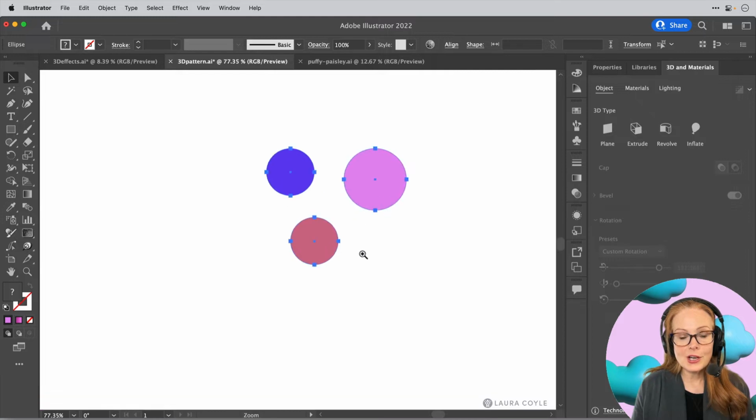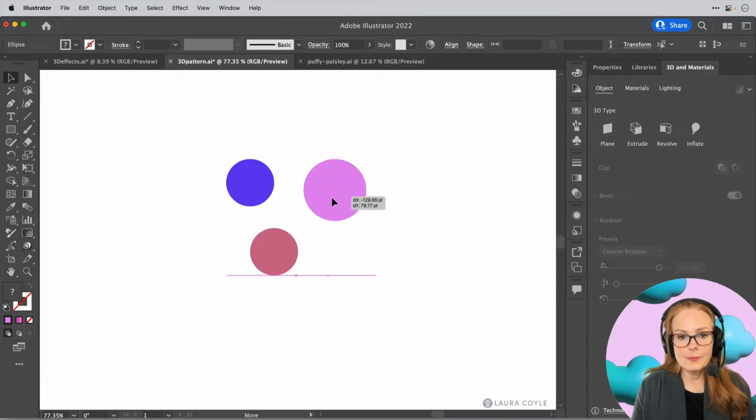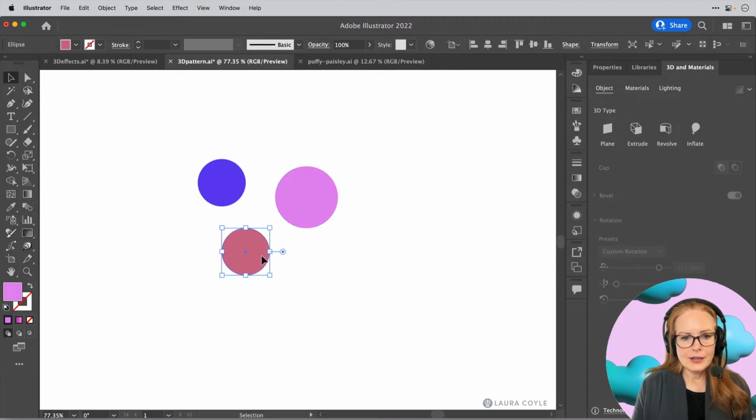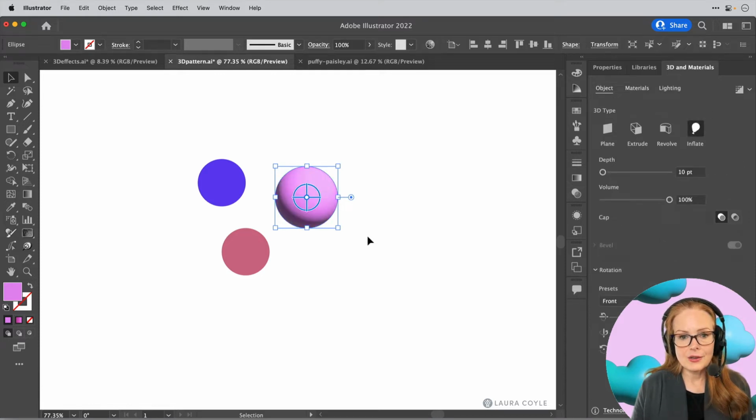All right, so now let's talk about doing a pattern in pattern editing mode. So what I have here again are just three circles. And this time, what I'm going to do is apply inflate. So that makes this kind of nice little button shape here. You can see if I rotate it, there it is.